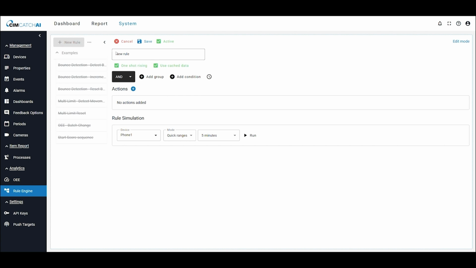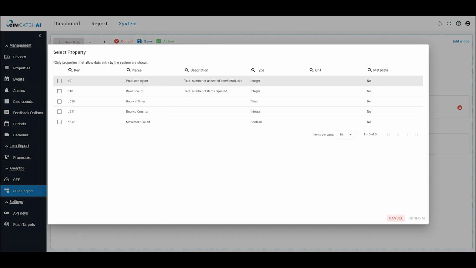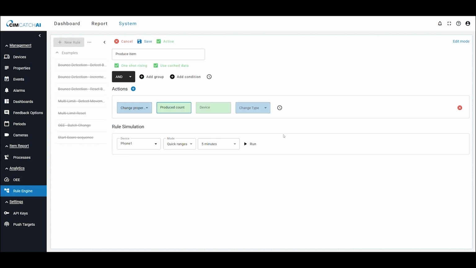Name the rule Produce Item. Click the plus to add an action. Choose Change Property from the drop-down. Click Select Property and choose Produced Count. Click Change Type and choose Increment from the drop-down.